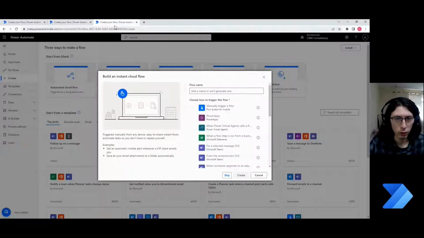And then finally, we have the instant cloud flow. An instant cloud flow is triggered manually either by the user or another flow or process, so for example, a Canvas app. Most commonly, we will use manually trigger a flow. This is the one that a user will use to trigger the flow, or a parent flow can use. So we will be using this for the rest of our video.